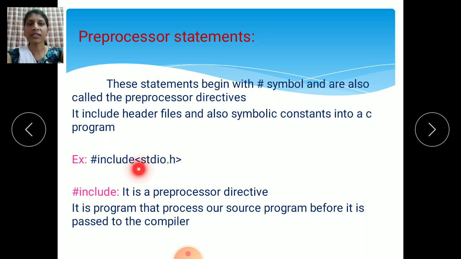This is #include <stdio.h>. What is the meaning of stdio? The S is for standard, I is for input, O is for output, H is for header file. So it is the standard input output header file. It will accept whatever inputs you have given, and whatever output it finds, it gives to the outside world, so that it will execute.